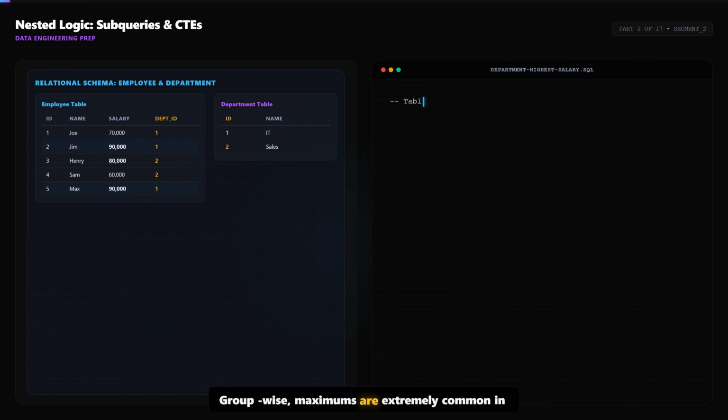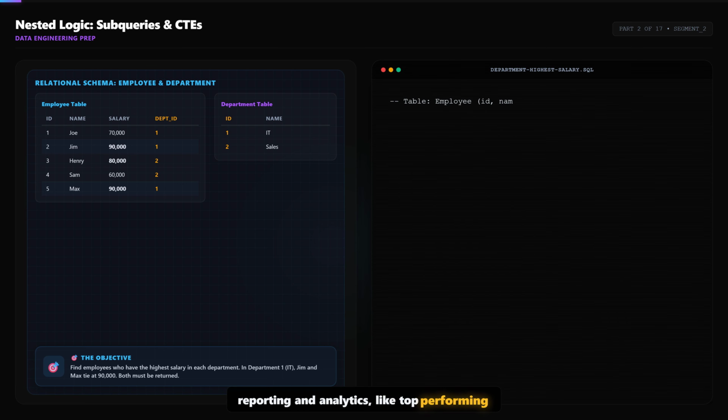Group-wise maximums are extremely common in reporting and analytics, like top-performing products, latest sensor readings. Interviewers use this to test your understanding of subquery execution plans, CTE decoupling, and database performance optimizations. In SQL interviews, retrieving the top records within a group is a classic pattern.